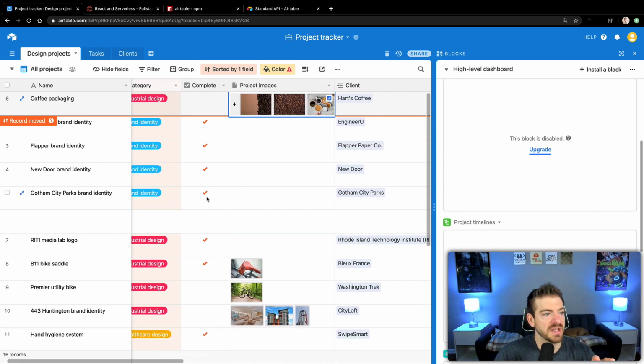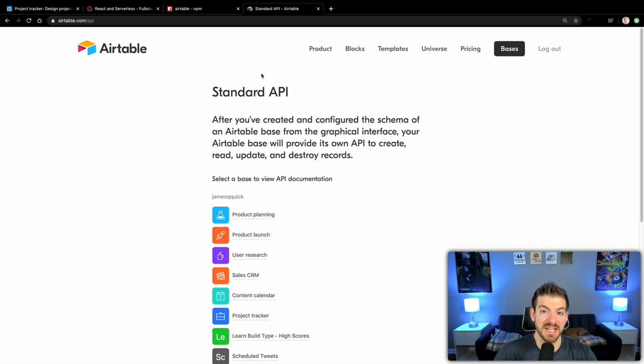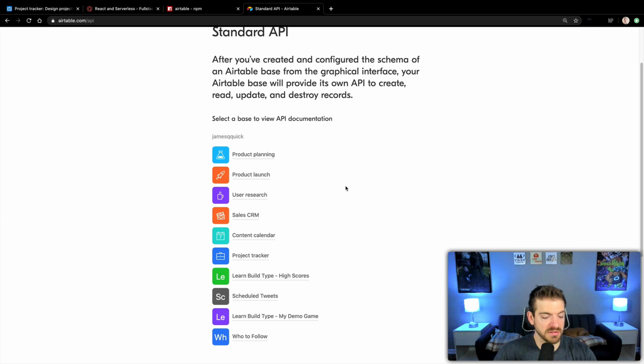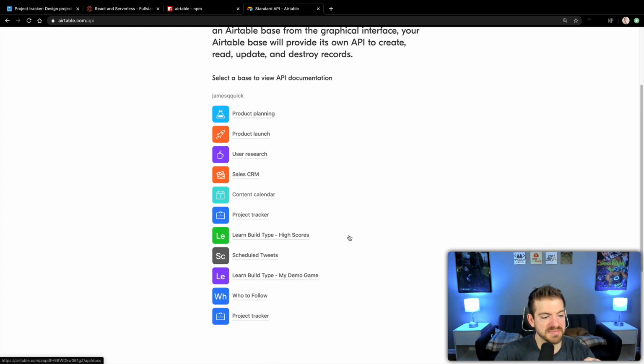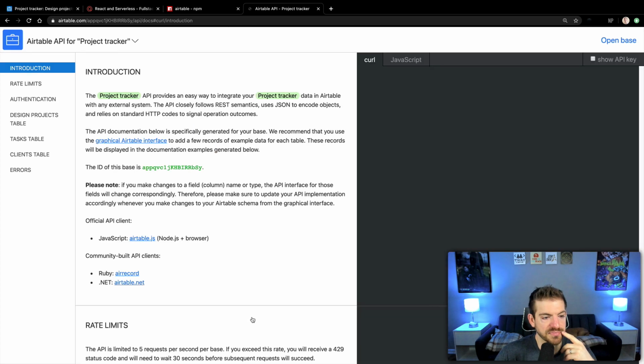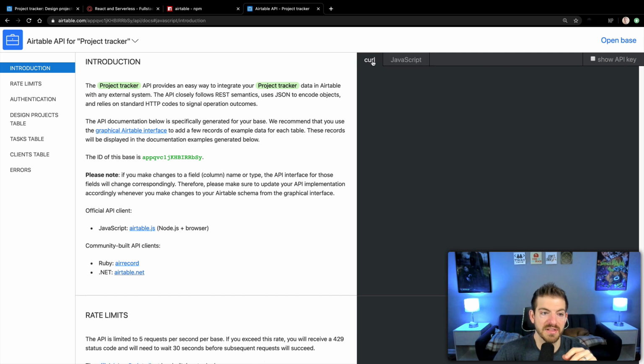And what I want to do is, with this data in place, let's come over to airtable.com/API and then scroll down, and I'll need to refresh since I just created that base. And I see my project tracker here. So I'm going to select my project tracker. And then they break down the documentation into two categories over here. So the cURL and the JavaScript. So cURL is basically just going to be your raw HTTP request. That's what we're going to start with, of just making those requests inside of Postman, for example.